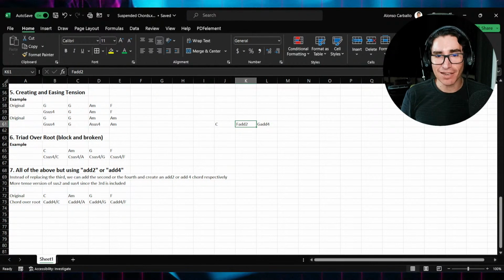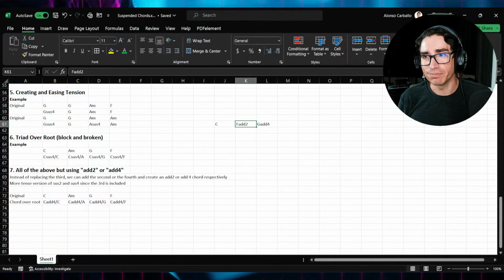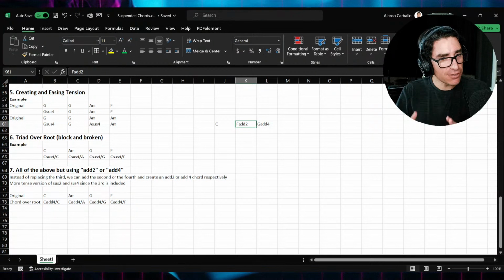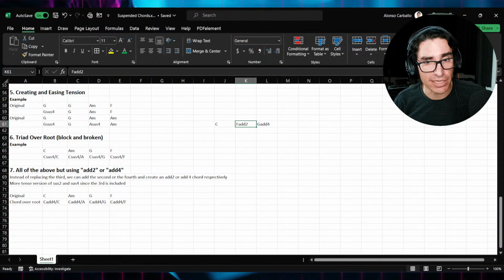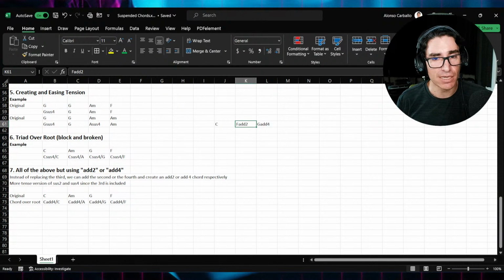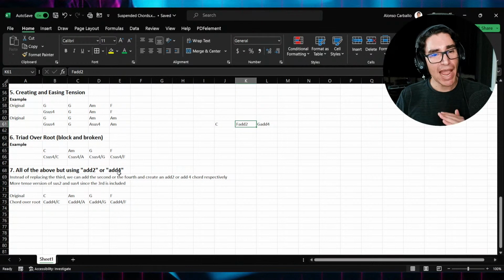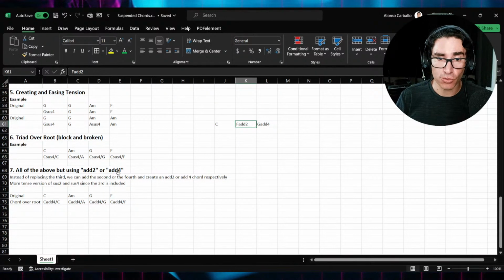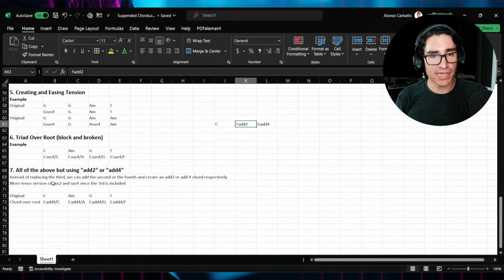So back to our pizza, we had pepperoni pizza. Now we're adding mushrooms, or I don't know, bell peppers. So it's still pepperoni, but now with an additional flavor, or anchovies, whatever you fancy. Okay, so it preserves the major or the minor quality, but we're giving it a little bit of a kick. And definitely, when you add the second or the fourth to a major or to a minor chord, it's going to be more tense than the suspended versions. It's going to have more color. So that's also another choice that you have.